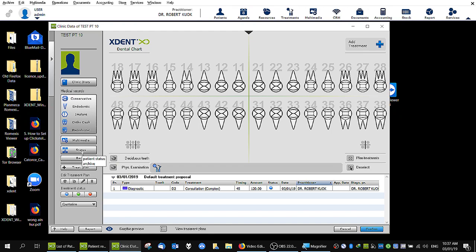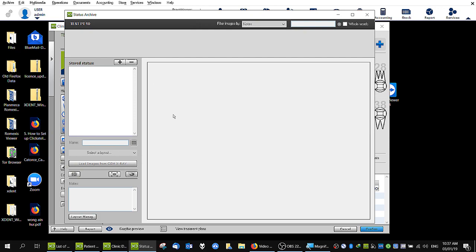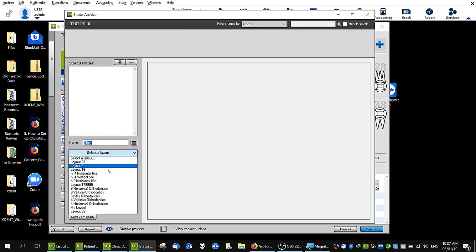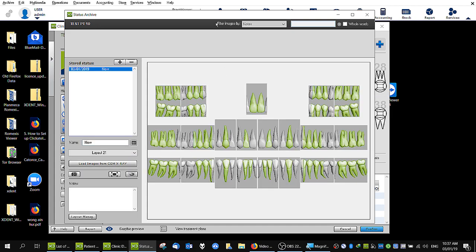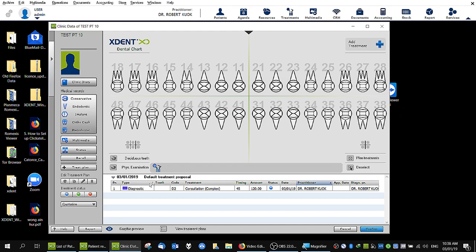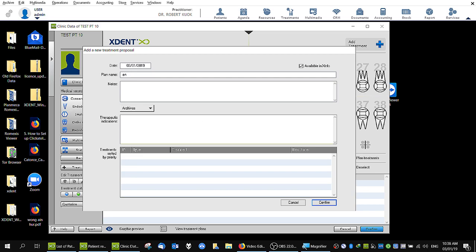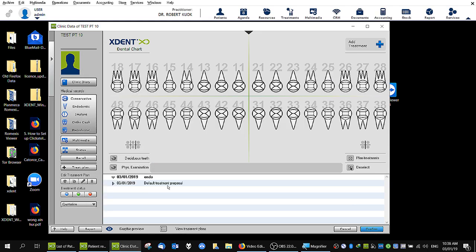The status is the radiographic status, like the layout 21, where we can click and drag the images inside. Treatment plan, to create a new treatment plan. This is the default one. Create a treatment plan called endo, let's say, and endo will be shown here. It's a treatment plan. You can change the date and stuff.